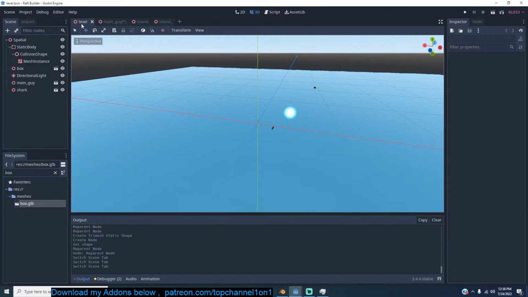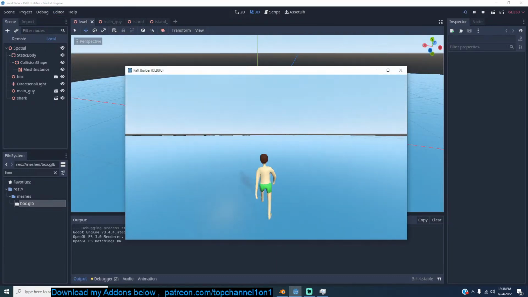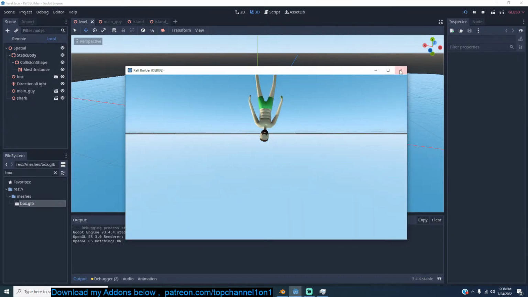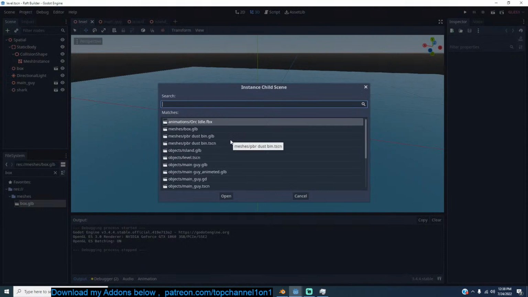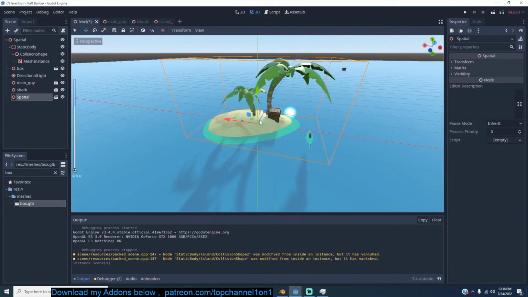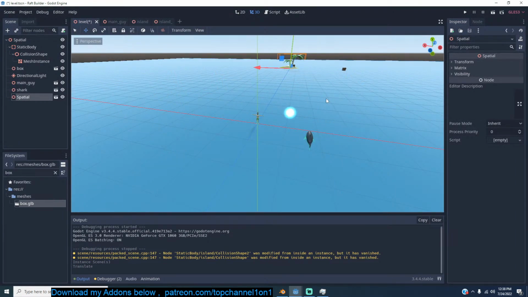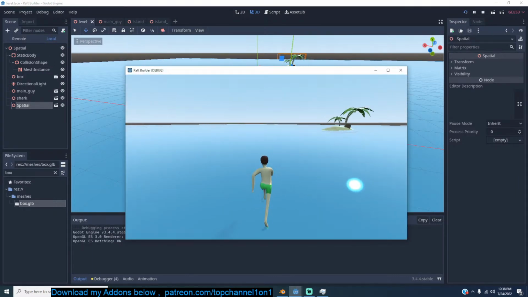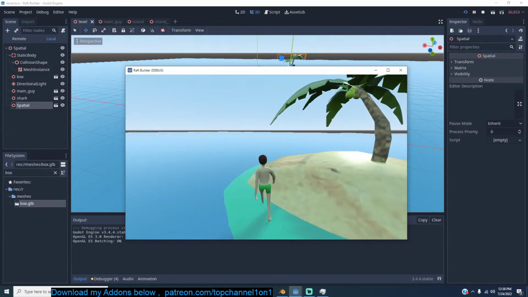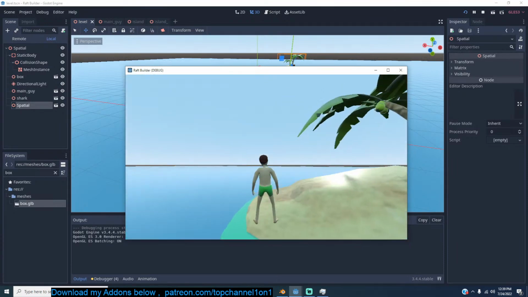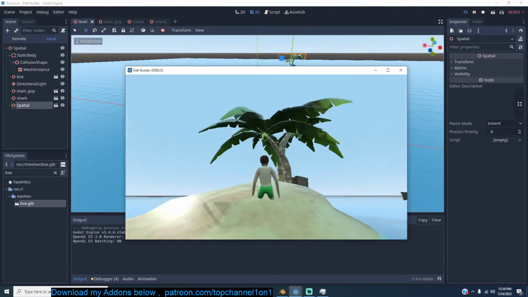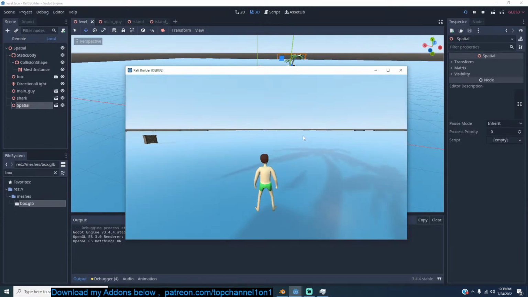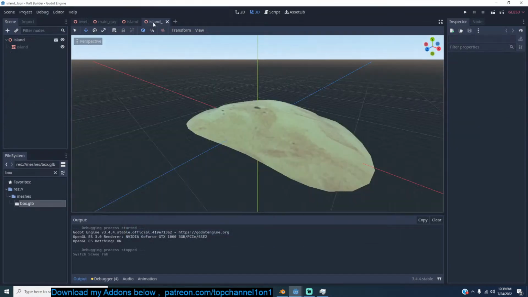Let's try and play the game and see. Okay. Where? Oh, I haven't linked the island. Yeah, I want to see if we can walk to it. So basically, the idea is, can I walk on the island just yet? I can walk through the island, which is obviously not what I'm going for. Like I said, I'm still learning this.